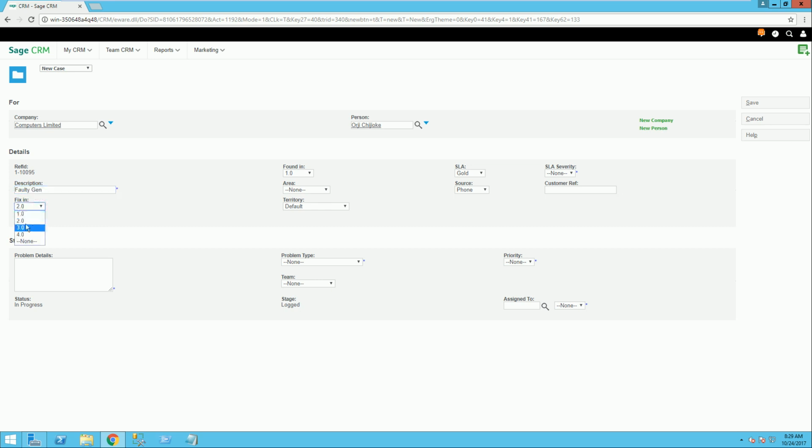Fix in how many days? Fix in 2, 3, 4, whatever you have defined. And then here you can input the problem details, the problem type. Everything here will be defined based on how you want that particular case to be in your system. Once you do this, the system keeps track of every case and will also send the customer an incident number for tracking purposes. I just wanted to display that.